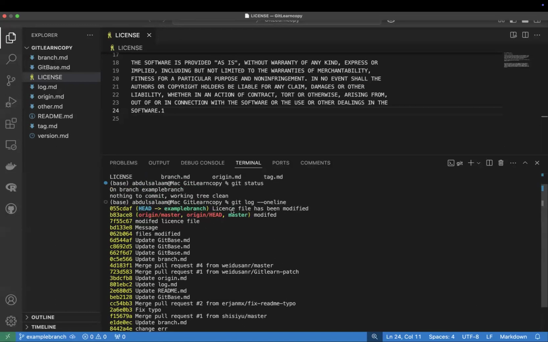These are like previous ones. Git log one line shows the recent one. See, it is saying HEAD of the example branch. What is the head of the example branch? That's the recent commit. Head is always like, for example, you have made changes A, B, C. So C is your latest change. That C will be head.